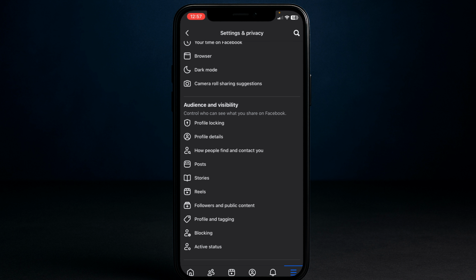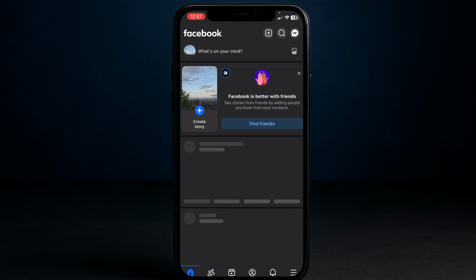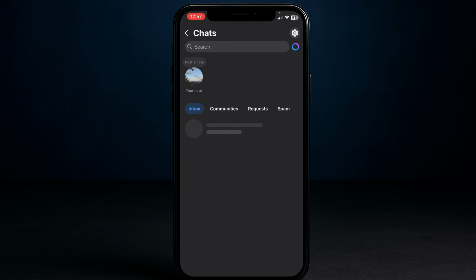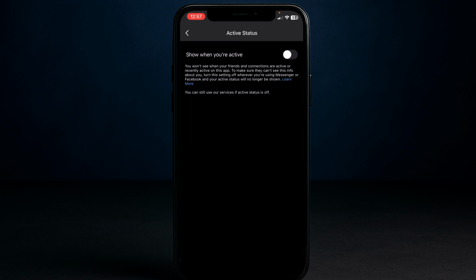Now what you're gonna do is, here you'll see the option so when you're active, simply toggle this off. You can also turn it off for Messenger separately by going to the Messenger app and then going to settings and then tapping on the active status and then turn it off if it is on.